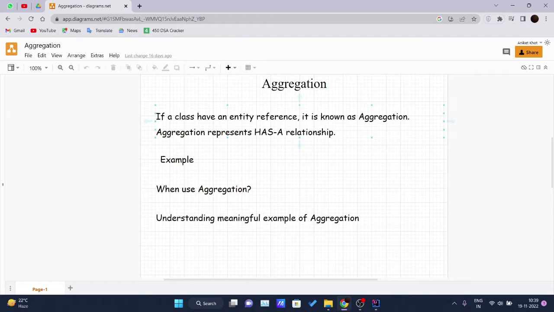If a class has an entity reference, it is known as aggregation, and aggregation represents a has-a relationship. Consider a scenario where an employee object contains many pieces of information such as ID, name, email ID, etc. It contains one more object named address. Address contains many fields like city, state, country, zip code, etc.